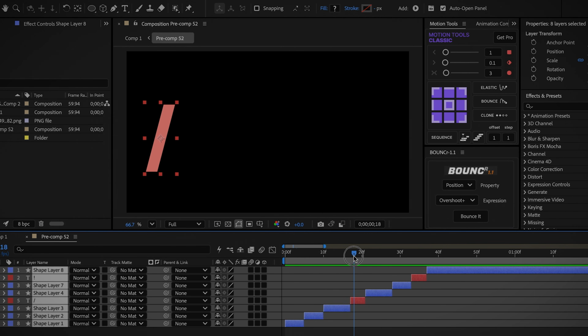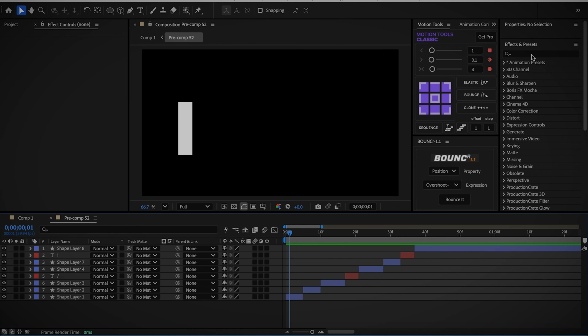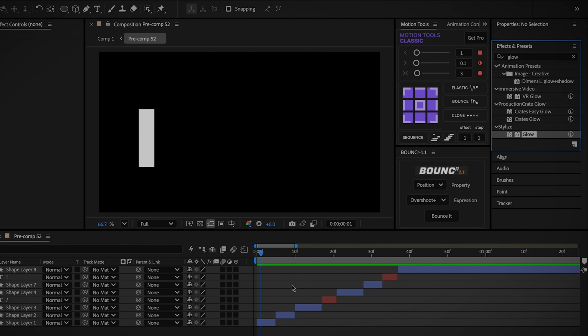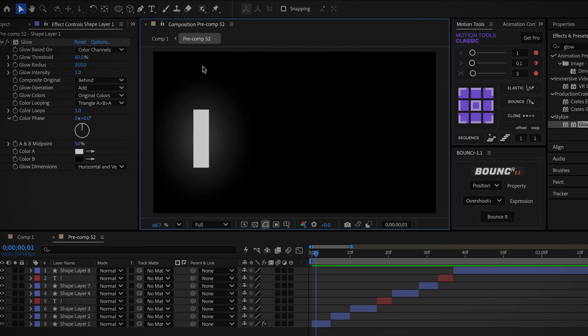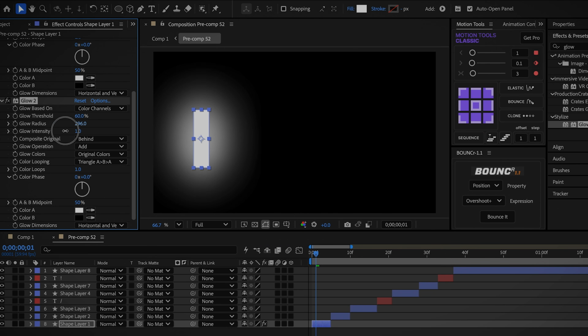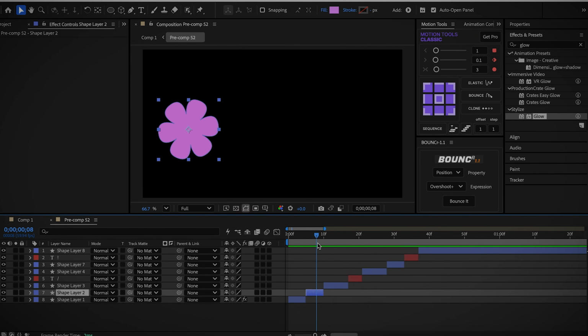Now select all the shapes, center their anchor points, and move them slightly to the right since some of them are outside the comp. For the first shape, add a glow effect. In the glow effect settings, increase the radius to 350, duplicate the glow, and reduce the radius to 90. Copy both glow effects and paste them onto the next 4 shapes as well.